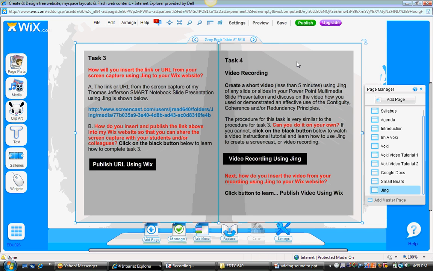So for task 4, I've asked you to create a short video of less than 5 minutes using Jing of any slide or slides in your PowerPoint multimedia slide presentation, and discuss on the video how you used or demonstrated an effective use of the contiguity, coherence, and/or redundancy principles. So what are you going to do?